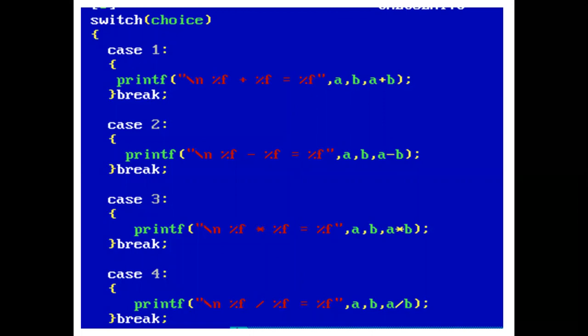The printf statement prints 5 minus 2 equals 3, and with the help of break, control comes out of the switch block. Similarly, if the user wants to do multiplication, then the value of choice is 3 and 3 matches with case 3. The printf statement prints 5 into 2 equals 10, and with the help of break, control comes out of the switch block.